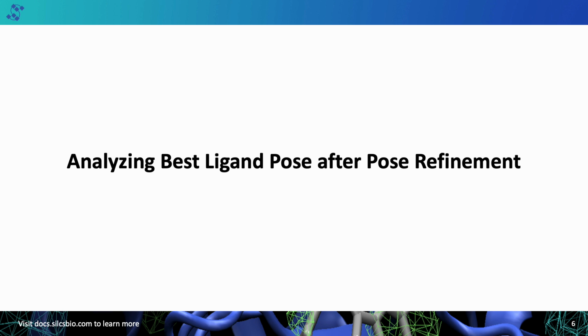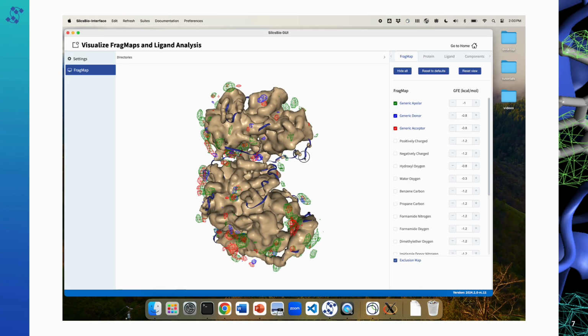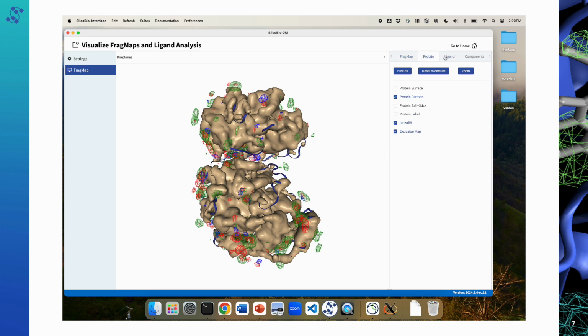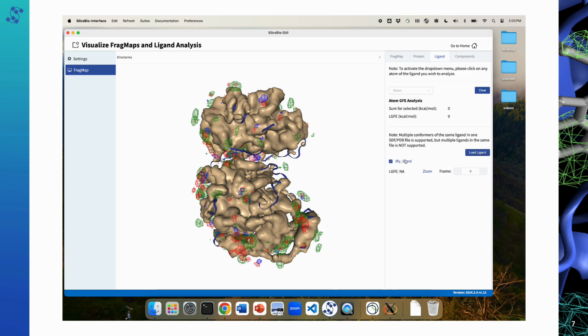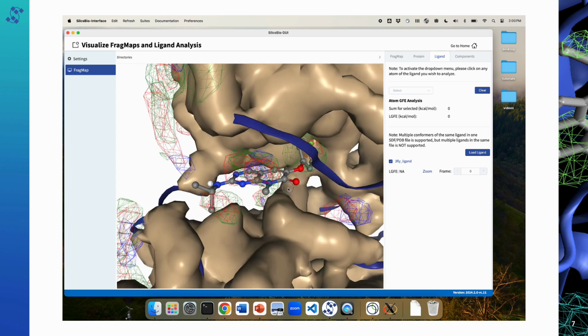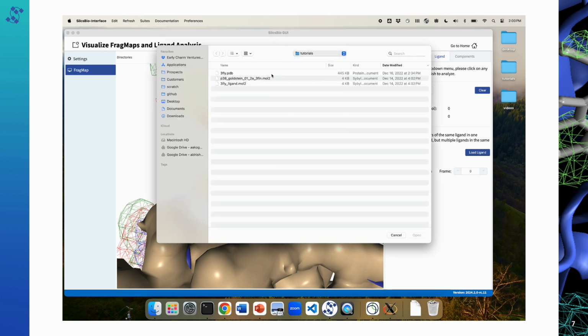Now we'll cover how to analyze ligand poses derived from SILCS MC pose refinement. Here we have the FragMaps loaded with the crystal ligand and the exclusion map turned on. Now let's go to the ligand tab, and we can see that our crystal ligand doesn't have any LGFE information yet. Let's go ahead and load a new ligand pose, which was generated by running SILCS MC pose refinement, by clicking Load Ligand. And this can be either the SDF or PDB file output. And so here we're going to do the SDF file output.